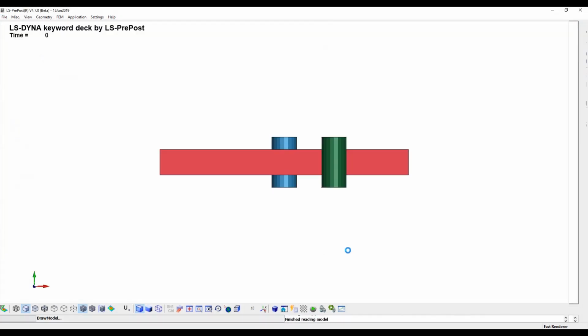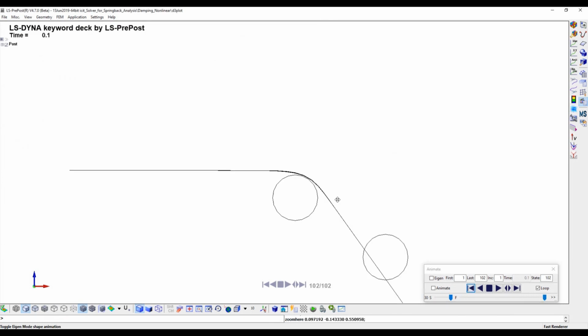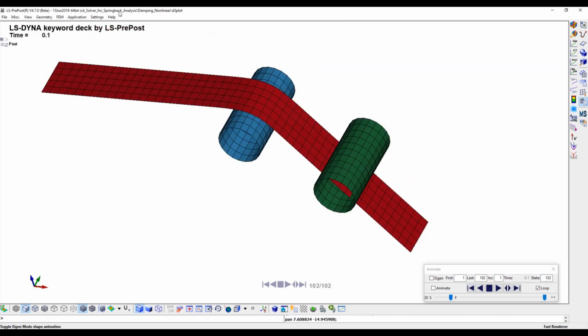Now open D3 plot file for damping nonlinear case. Output Dinan file at the final step.